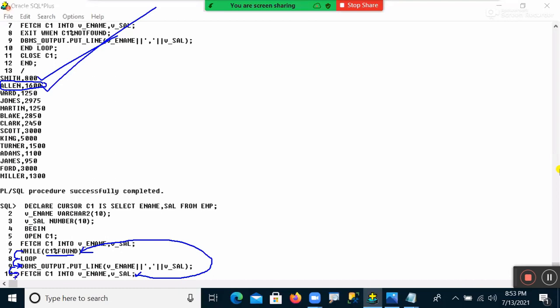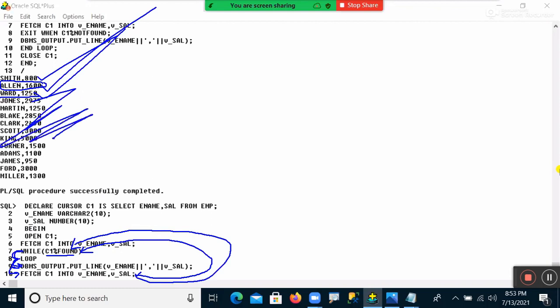The fetch statement now takes the third row data and stores it into variables. Again it comes back to the while and checks the condition. Data is found now, so again enter into the loop and printed. So the third row is printed. Like that, fourth row, fifth row, sixth row, seventh row, eighth row, ninth row, 11th, 12th, 13th, and 14th.